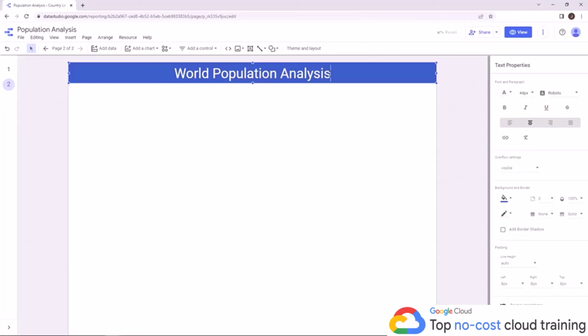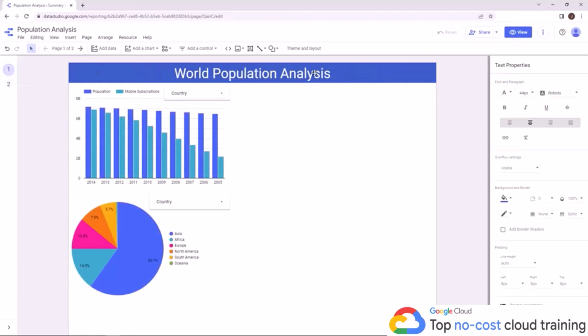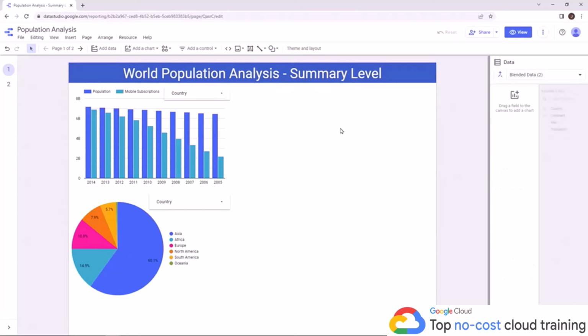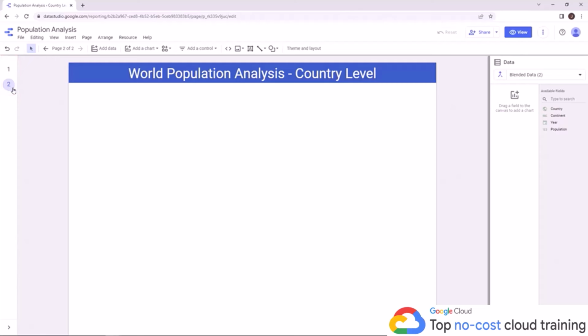And I'm actually going to append a second part to the title, World Population Analysis Country Level. And for consistency, let's go back to our first page and update the title to Summary Level. Excellent. Toggling between report pages is as easy as selecting the numbered icons here on the left-hand side. I suggest you take the time to play around with Google Data Studio's design features. I'm sure you'll find something to your liking.